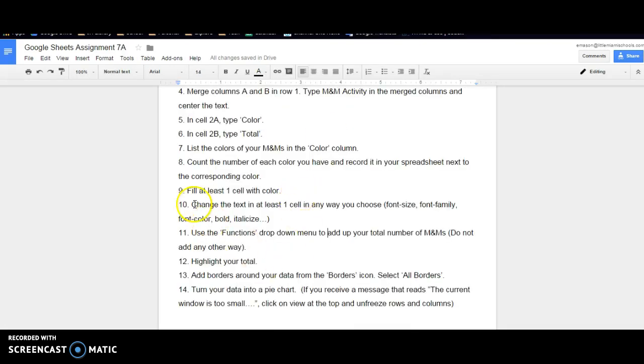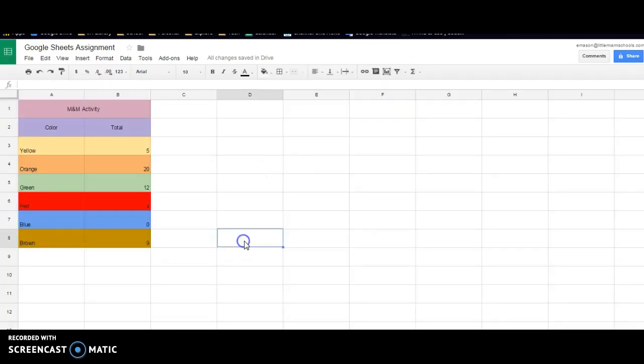Okay, now we are on step 10. It says change the text in at least one cell in any way you choose. So you can change font size, font family, font color, or you can bold, italicize, underline. There's lots of different things you can do. So let's take a look at this. So obviously, for the title of the activity, I might want that to be a different font size or color than the rest of the options here.